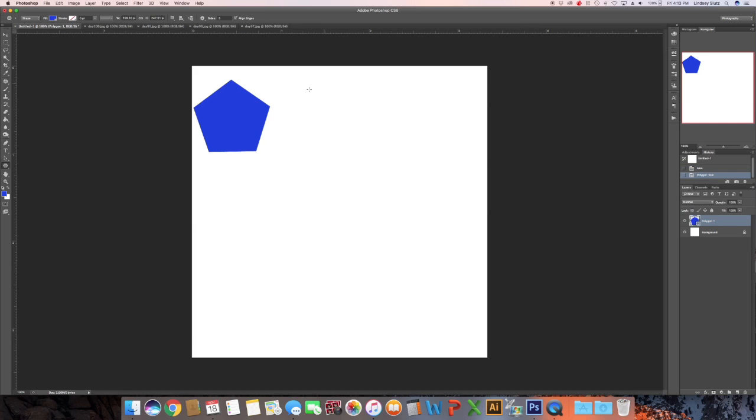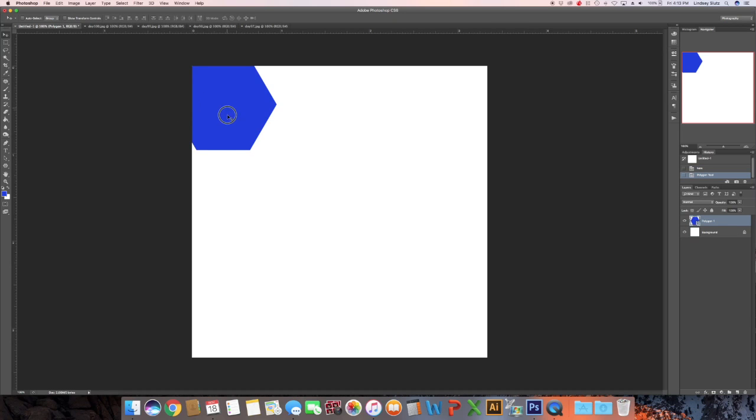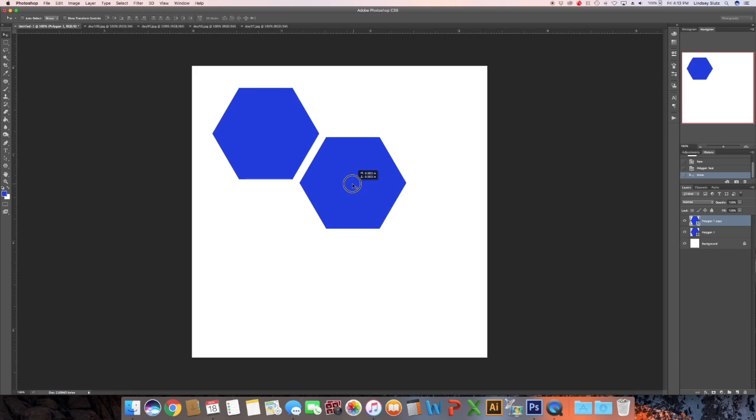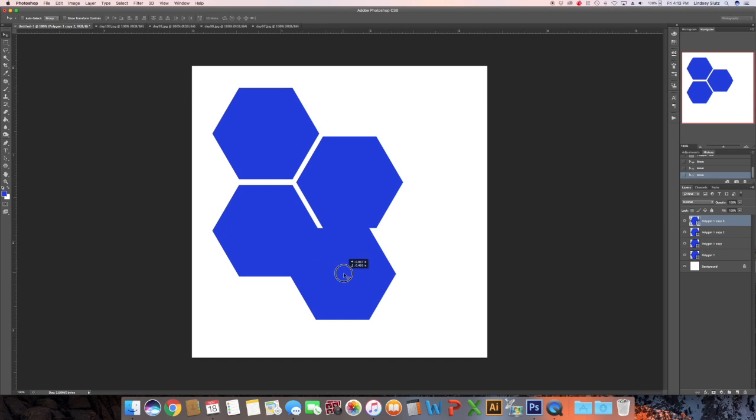And I'm actually going to go back a step, and I'm going to change this to 6 sides. Hold Shift, and I'm going to move this one down so it's easier to see. Holding Alt, I can duplicate it. I'm just going to do this a few times.